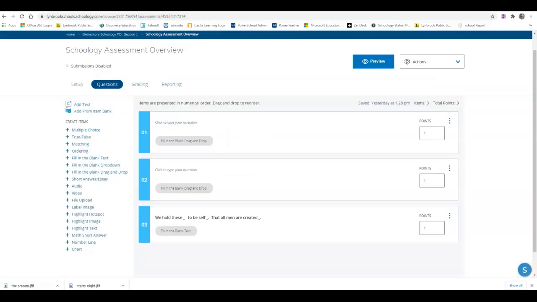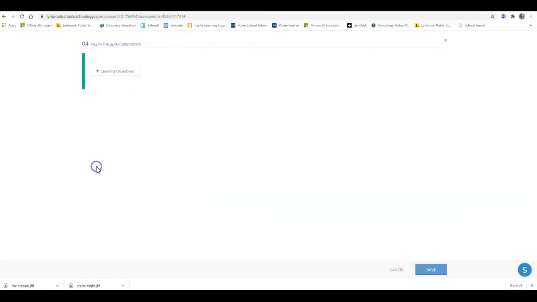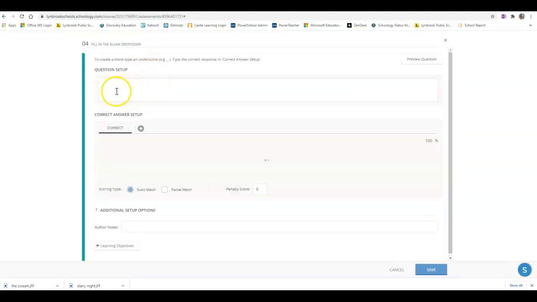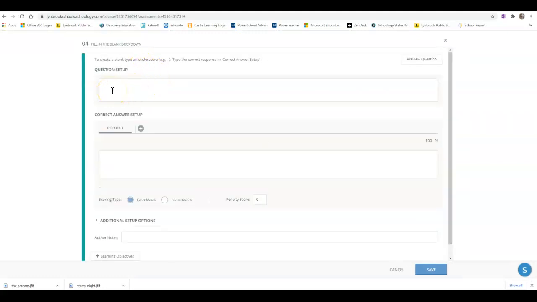So in order to begin creating your question, you're going to click on your fill-in-the-blank drop-down, and this is going to be created in two parts. The first part is going to be your question setup, and the second part is going to be your correct answer setup. So you're going to begin by entering in your question prompt.